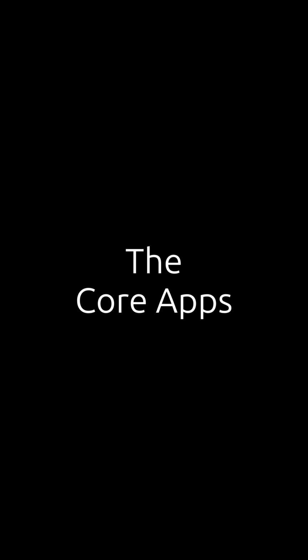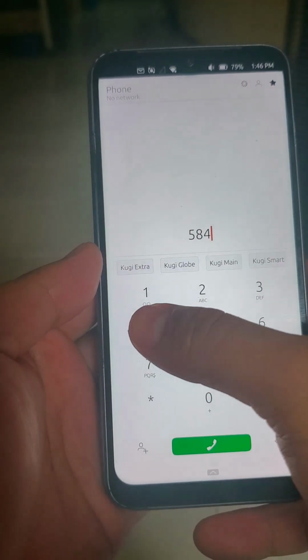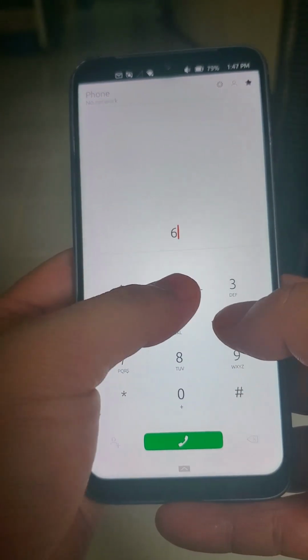The core apps. In the phone app, you can do T9 typing to quickly search for contacts. If you don't know what T9 typing is, look it up.